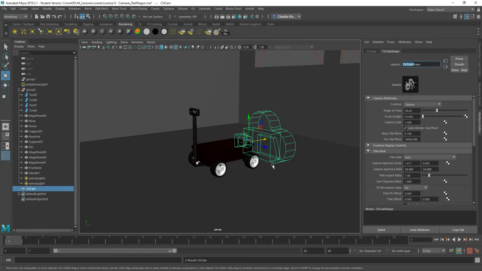It is good practice to name your nodes, because even though the program gives you node naming sequentially, eventually, say you have 15 cameras, it's going to be hard to figure out which one's which. So you want to give names to everything that you create that corresponds to the use of that particular piece within your scene.